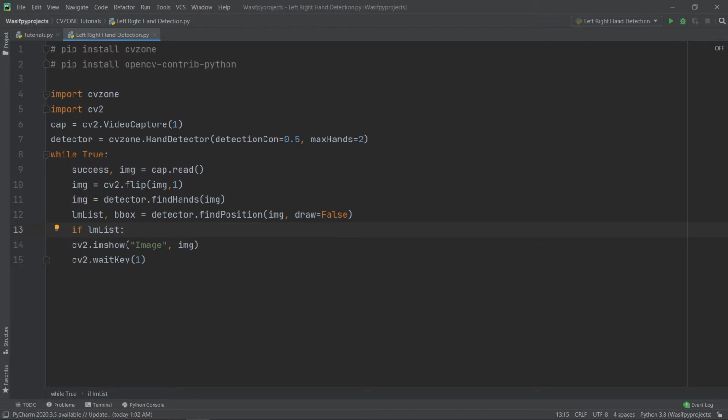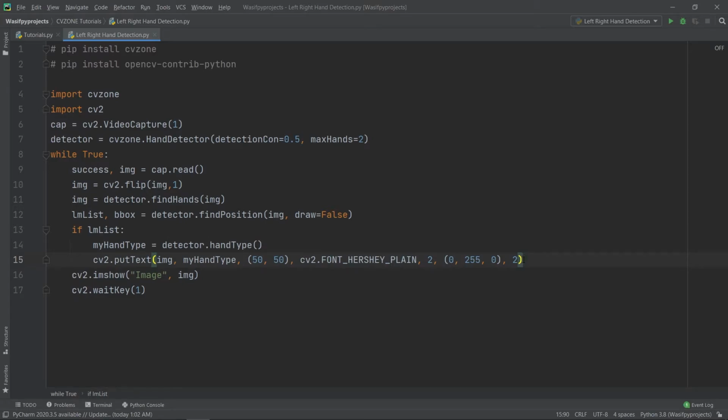Now we will check if the lmlist is empty or not using the if statement. If it is not empty, then we will use detector.findHands to get the hand type. A string value of left or right will be stored in the variable myHandType. At last, we will display the hand type in the frame at point 50:50 using cv2.putText. Now let's run the code and see if our hands are properly detected or not.